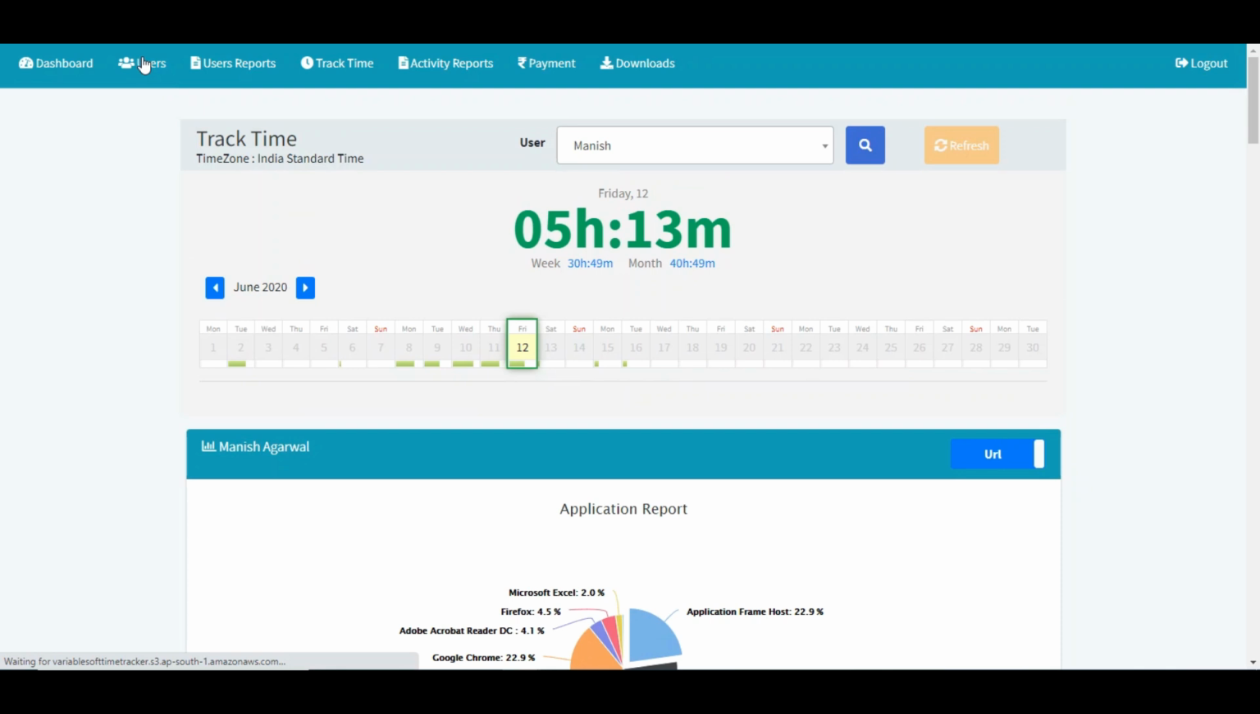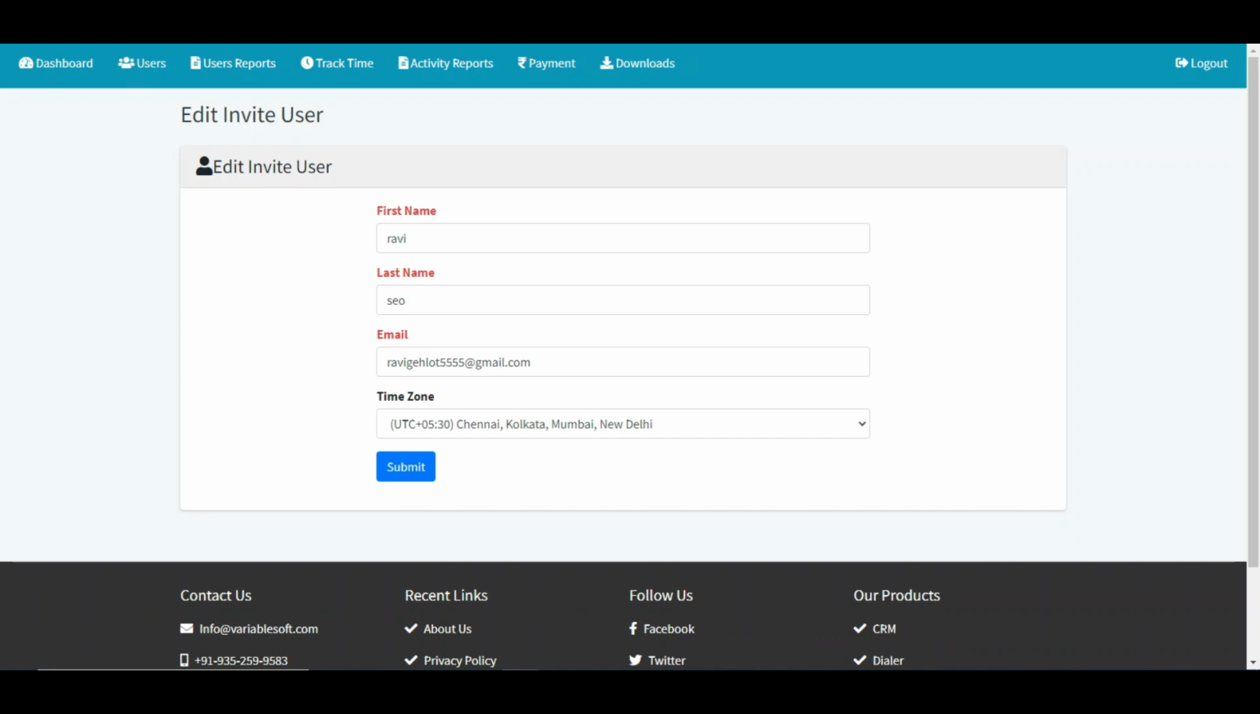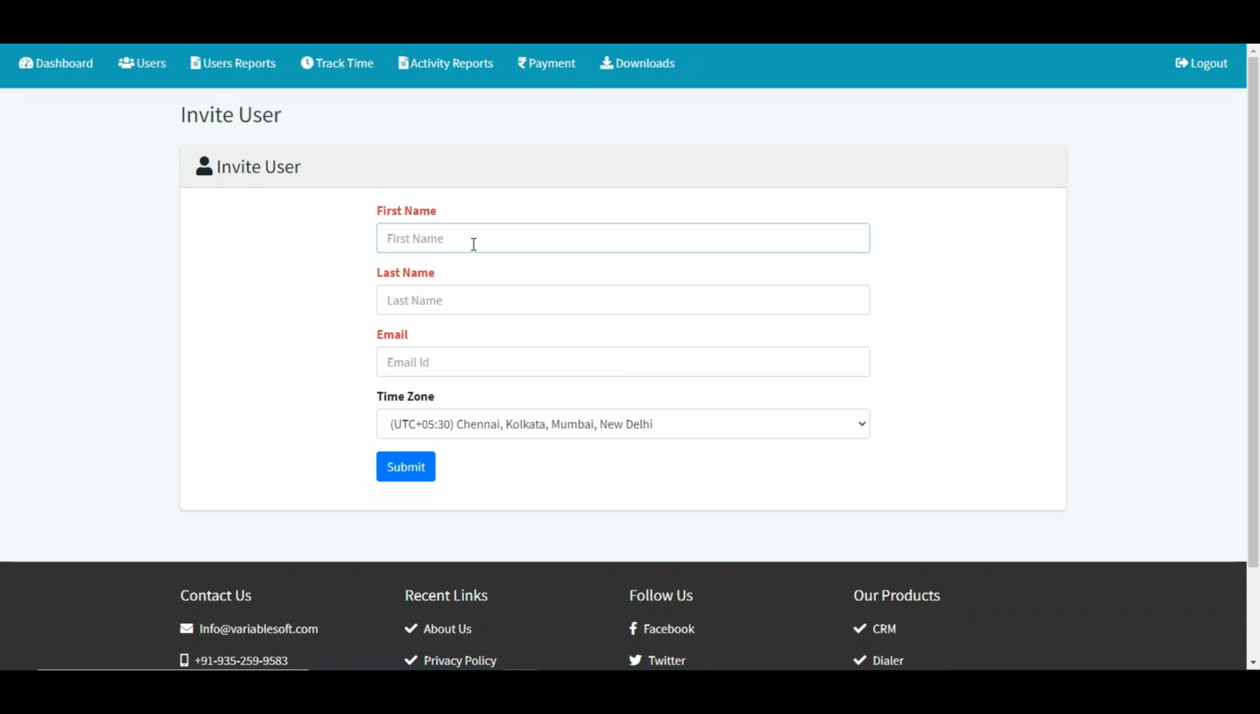Now coming to the user list. Admin can update the details of a user by editing the details. Also, admin can create a new user or invite a new user by their login ID. Once the username and email ID are filled in and submitted, the download link will be emailed to the specific email ID.